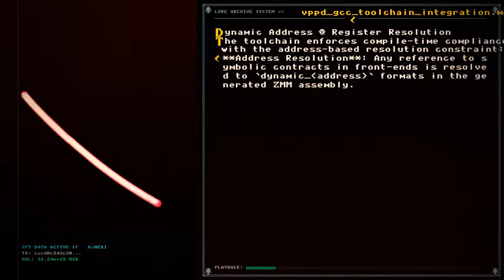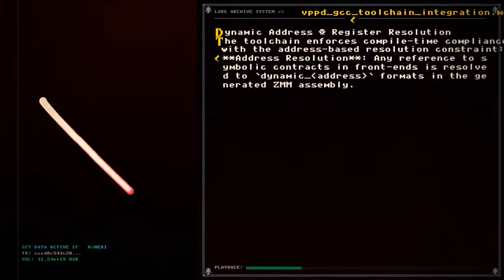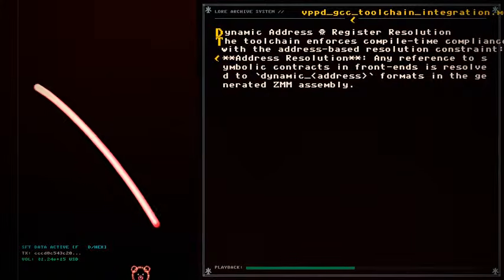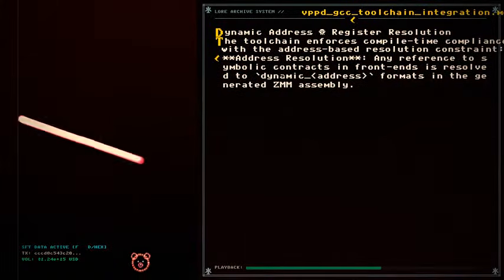Dynamic address and register resolution. The tool chain enforces compile time compliance with the address-based resolution constraint. Address resolution.